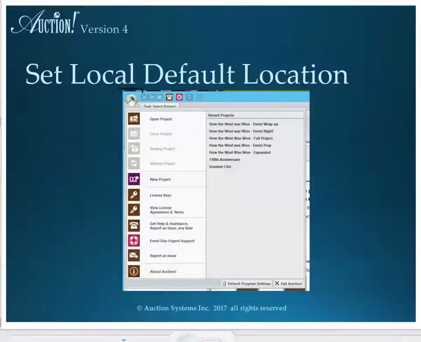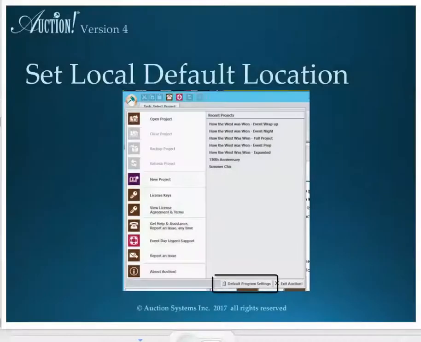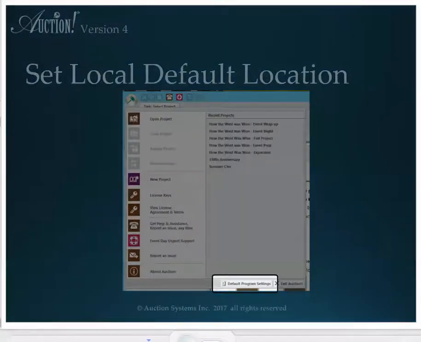To do this, click the gavel in the upper left of the screen, and from the pop-up menu, click this little button at the bottom called Default Program Settings.